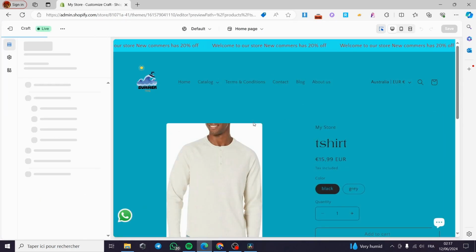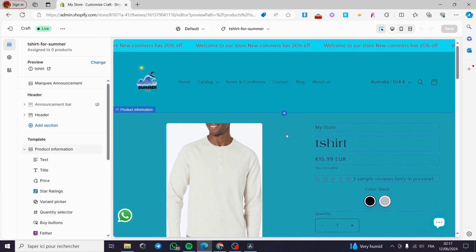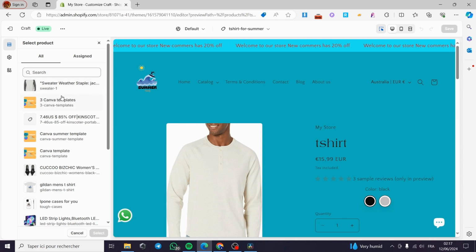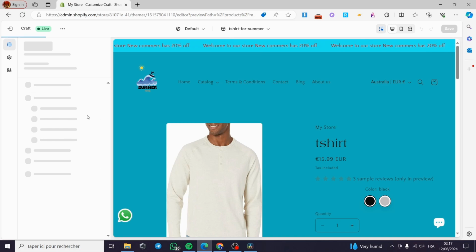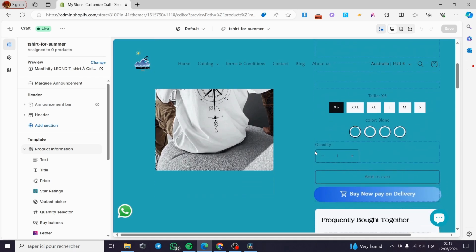Here we have the t-shirt, and to select the right product, all you have to do is to click on the preview. Here we have change, and you can go ahead and select the product that you have. I'm going to put, for example, this Manifiti Legend t-shirt. This is created for this t-shirt simply.